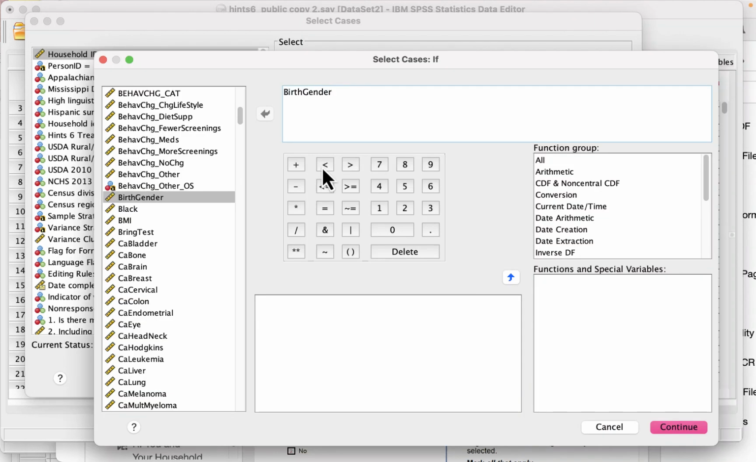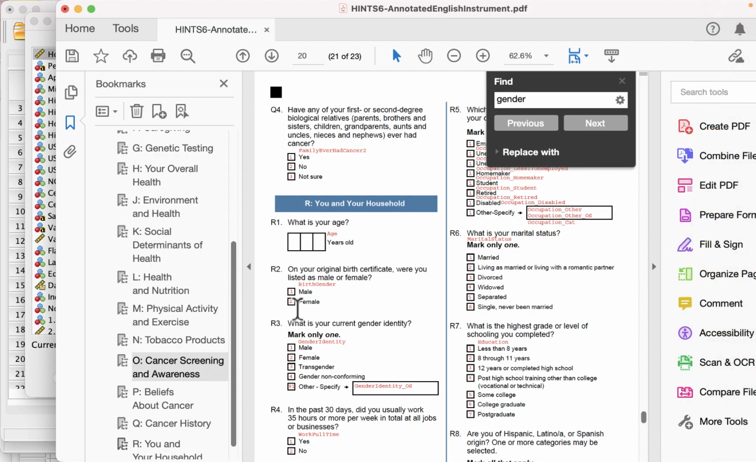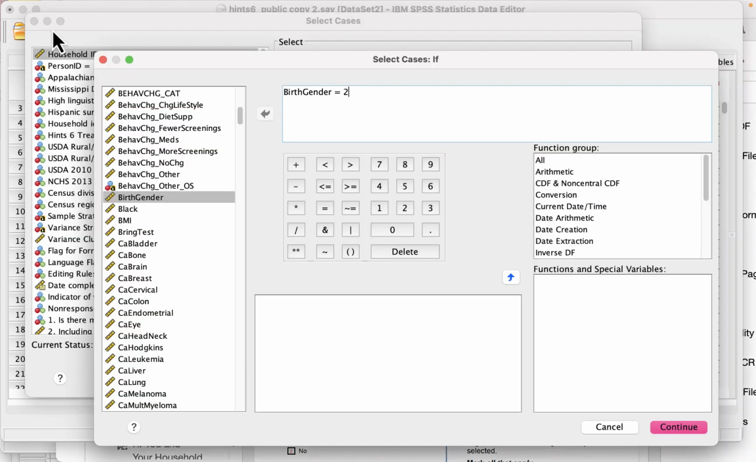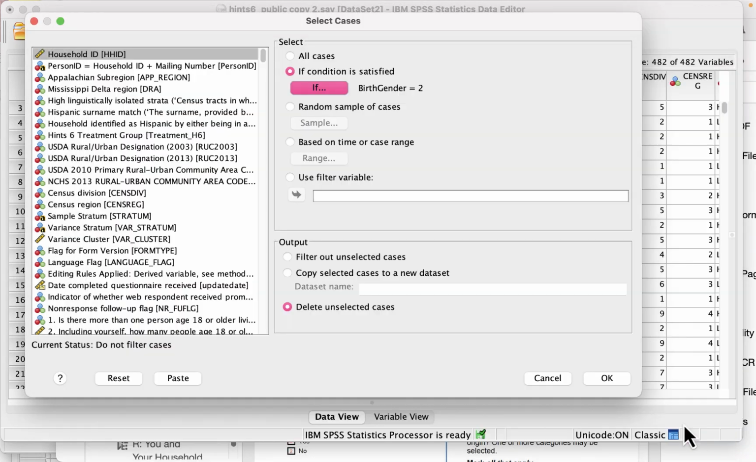So when we come back over here, if birth gender equals, and for equals you have to make sure there's a space, equals 2, because remember, we only want female. So if birth gender equals 2, then that's what we want to keep. And we want to delete any unselected cases, because the unselected are males. So we're going to click OK.